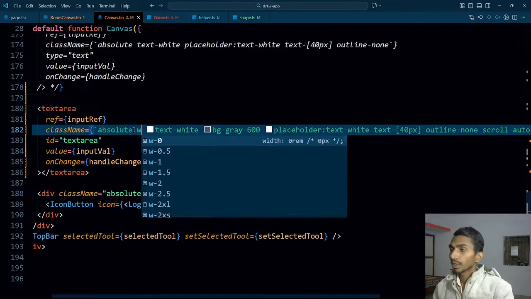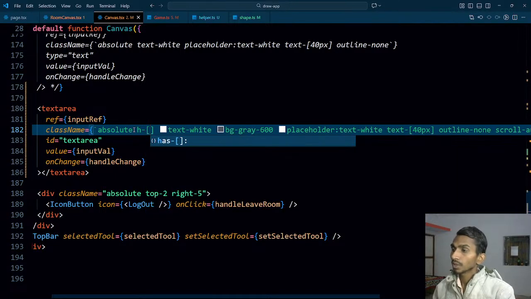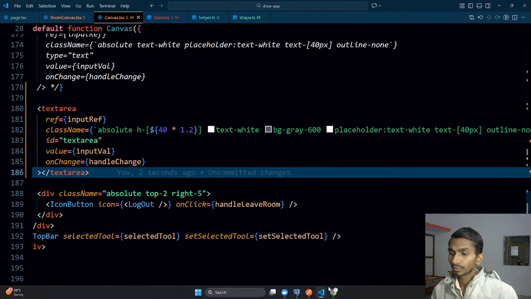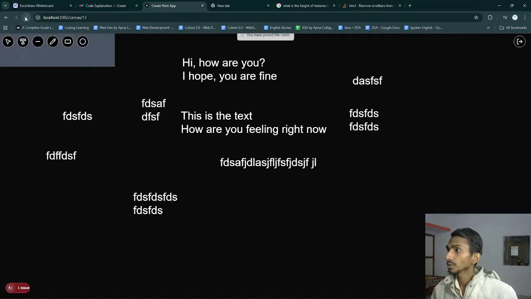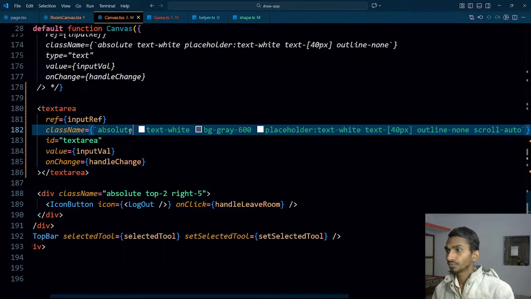Let's give it over here. Width is going to be, sorry, the height is going to be font size 40 pixel. 40 multiplied by 1.2. Don't know how much it's going to be, but let's see. Reload the page. It's still the same. Well, it doesn't work with this, so let's remove it from here. Let's give it style separately.